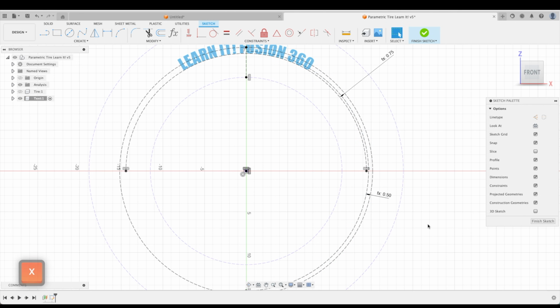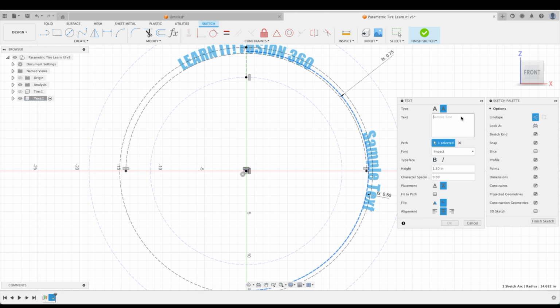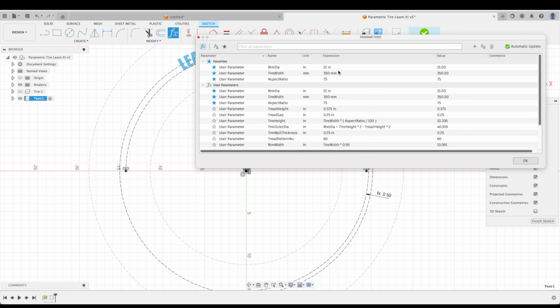Excellent. We can turn that into a construction line by pressing X. Now we're going to create text on that path, and we're going to type in our parameter sizes. So 21, 350, 75.